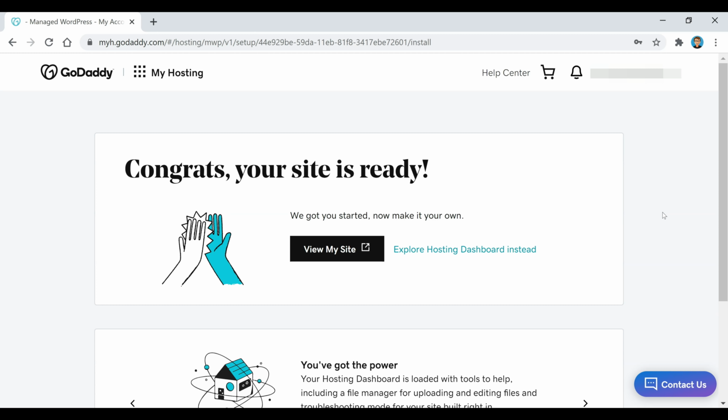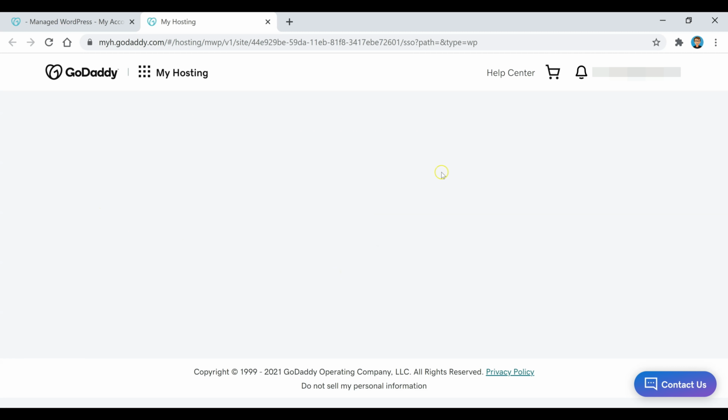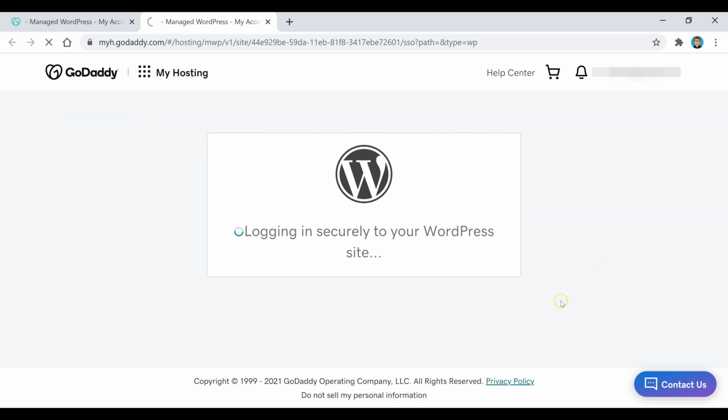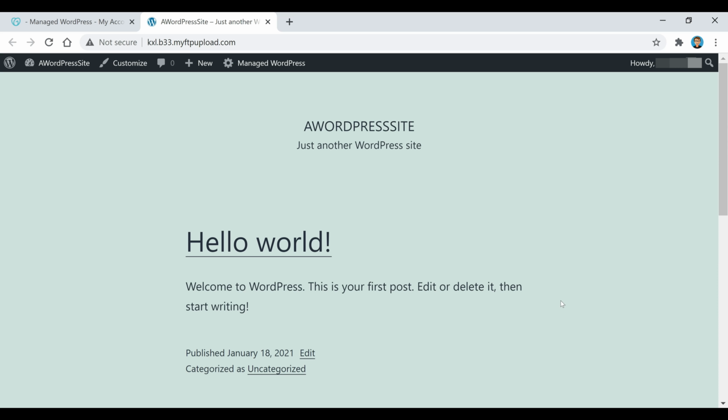Okay, so as you can see, it says congrats, your site is ready. Now after that, all we're going to do is click on the View My Site button. That's going to take us to our WordPress website, and as you can see here, this is just the blank template that they put on it.